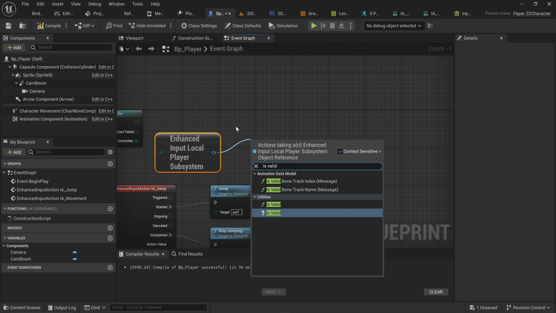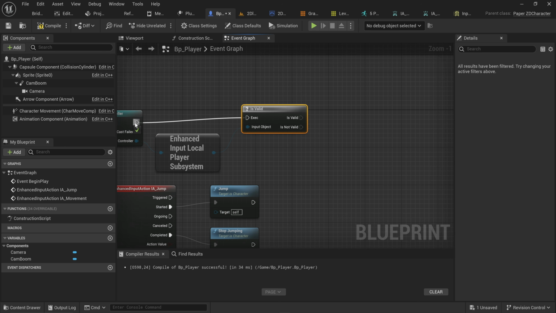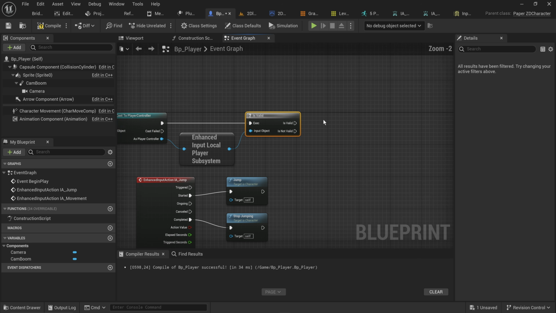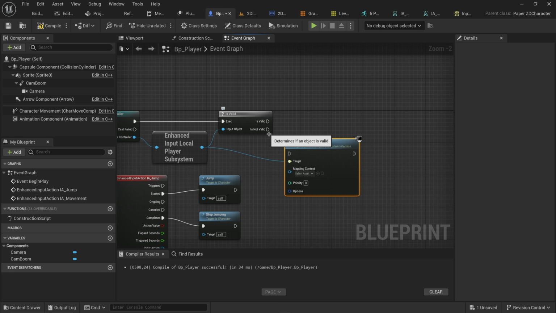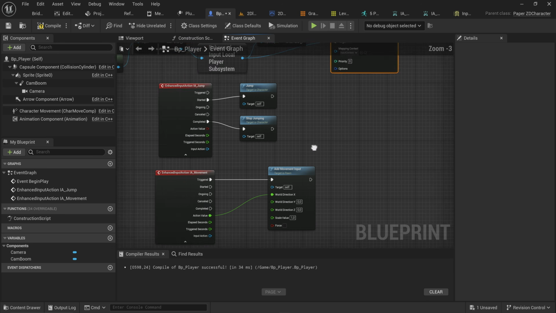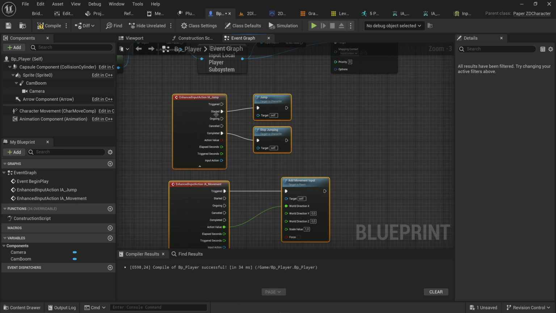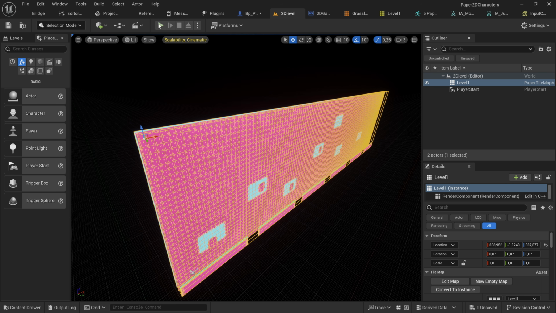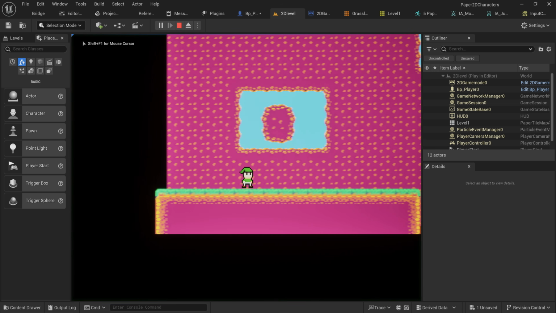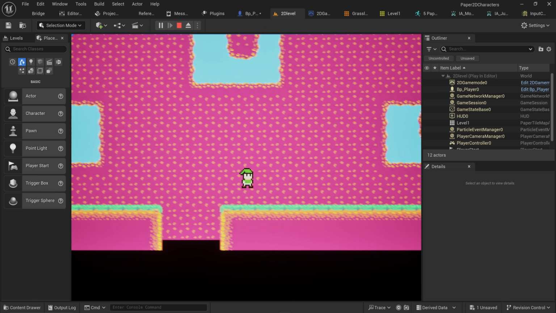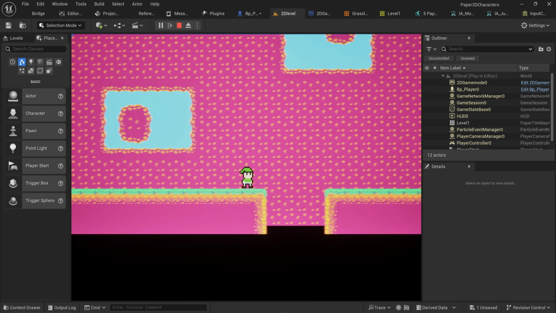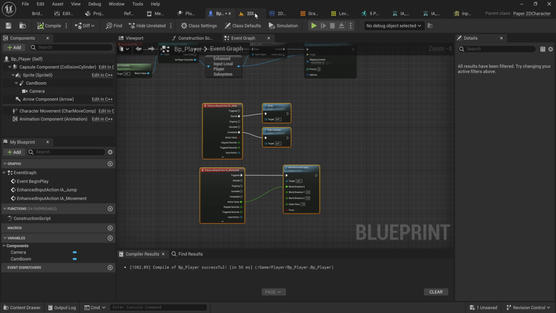Then we want to check just to be sure whether or not that is valid, because if it's not, we don't want to use it in any way at all. But if it is valid, we want to add a mapping context, and we'll add the mapping context that we just created. And that will allow us to actually use these input actions. So with that, now if we play the game, we can move to the sides and we can jump.